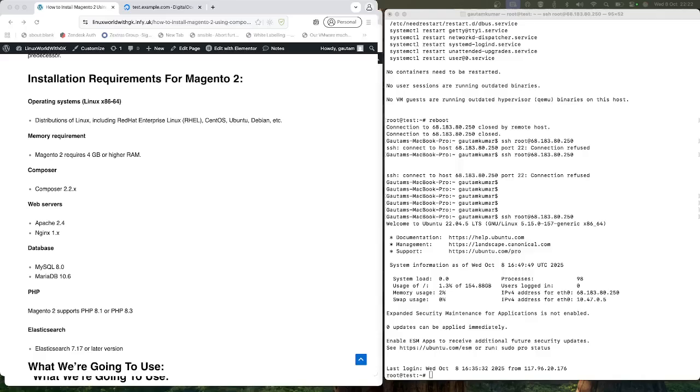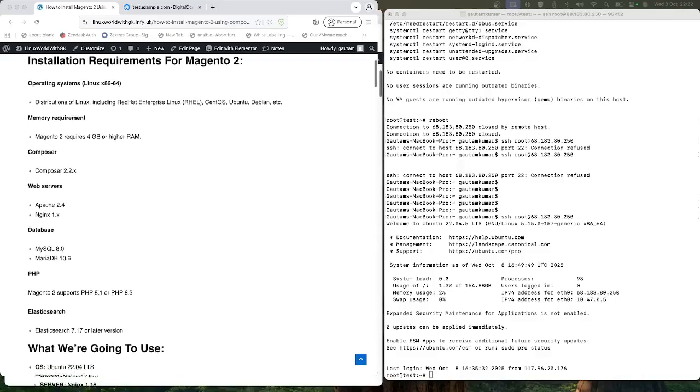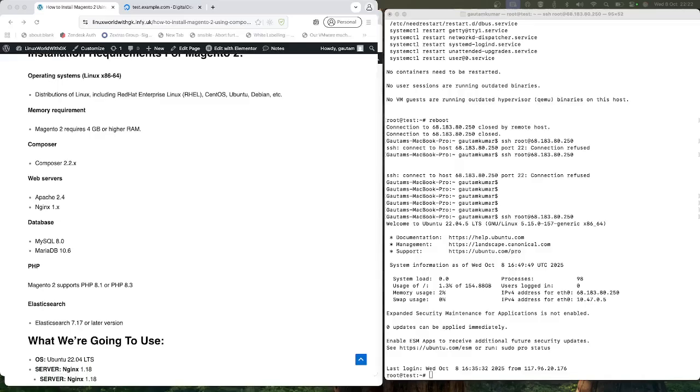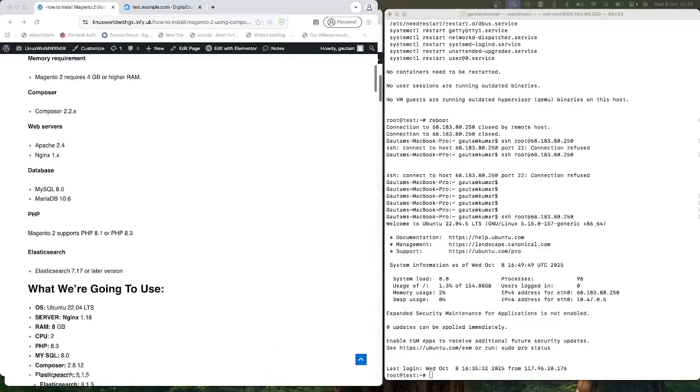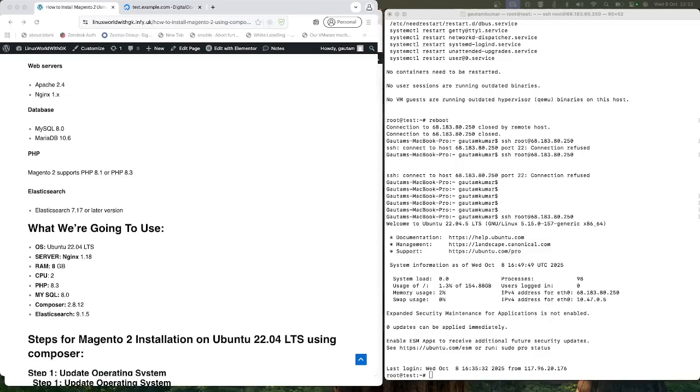Composer version you should have is 2.2, and you also need one web server. You can use either Apache or Nginx. I will use Nginx, and you also need one database. Either you can use MySQL or MariaDB. I will use MySQL here, and Magento 2 also needs PHP. Magento 2 supports PHP 8.1 or 8.3. You can use any one, and you also need Elasticsearch, and the version should be 7.17 or a later version.